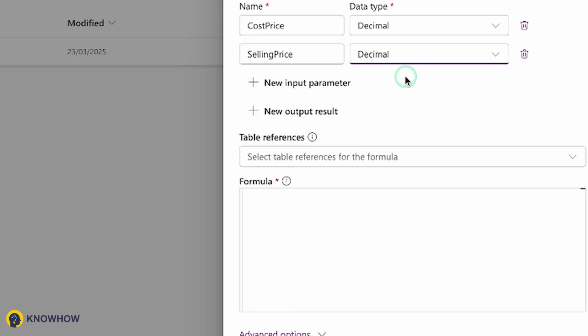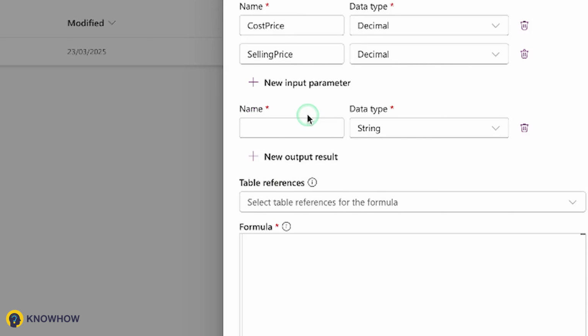Next is what is my output parameter. So I will perform some calculation on these two prices and return the result, whether the loss or profit. And also I am returning the percentage. So I am creating one output parameter, that is called result, and I am keeping it as a decimal. Why? Because it can be a number, it cannot be a text.